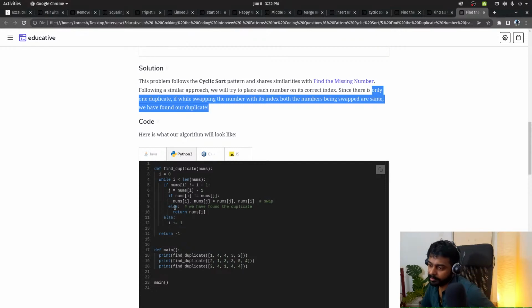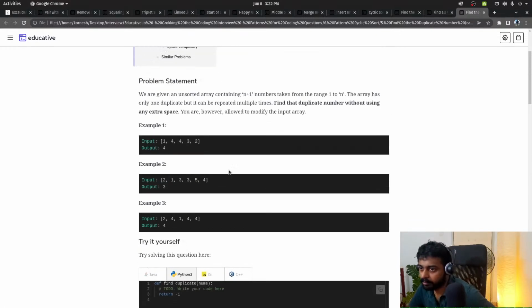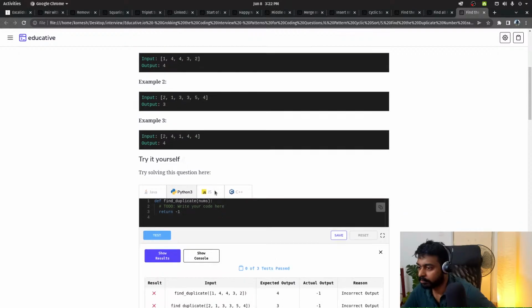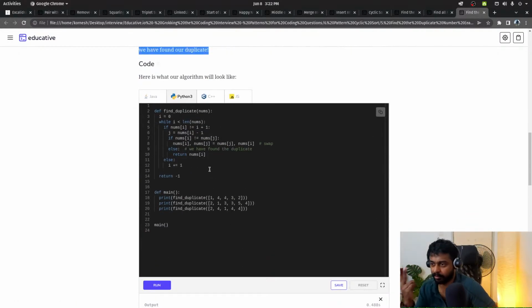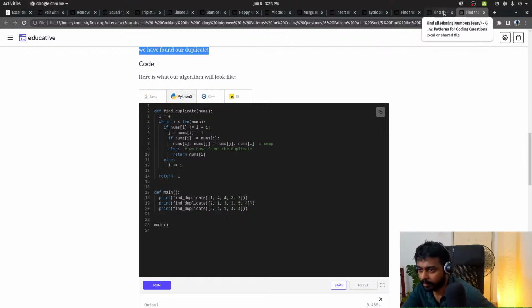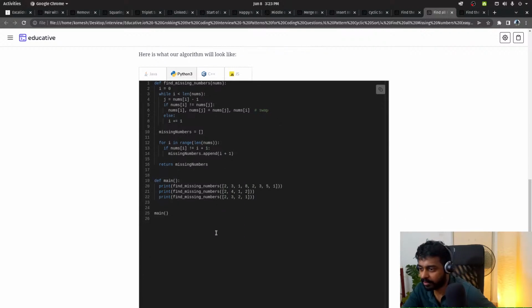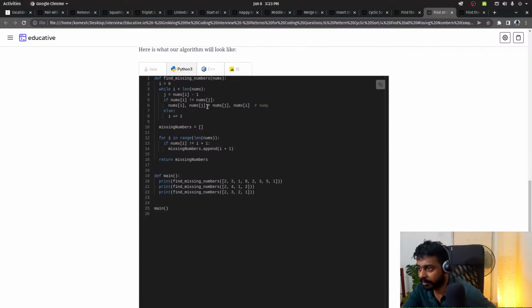The two numbers are the same. We found the duplicate. Let's swap the two numbers, and then the two numbers are the same. Previously, we would have just kept on going.